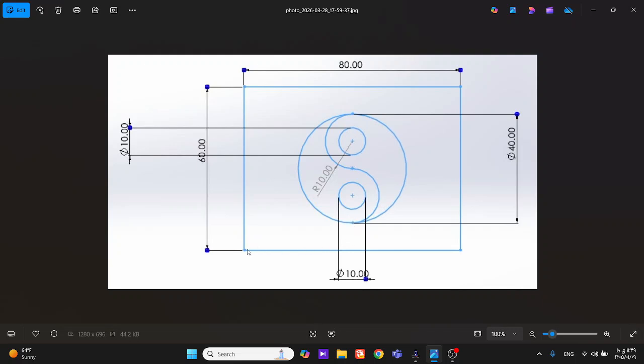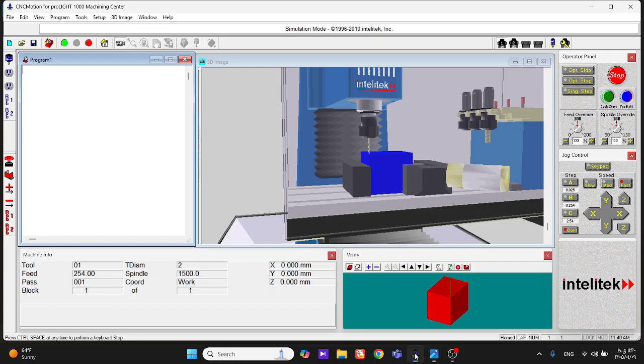So x is 40 and y is 10, because half of the circle is 30. The radius of this whole circle is 40 divided by 2, which is 20. So 30 deducted by 20 gives us y as 10. So we should first go to this coordinate before we start the rest of the positions.